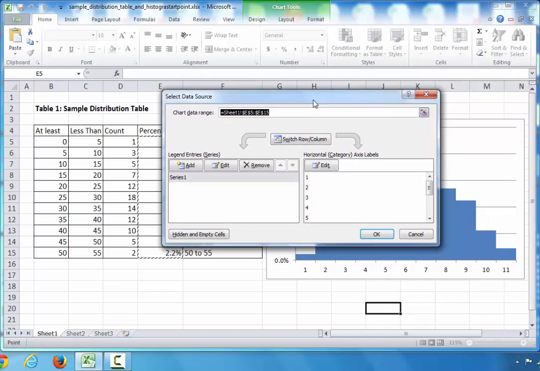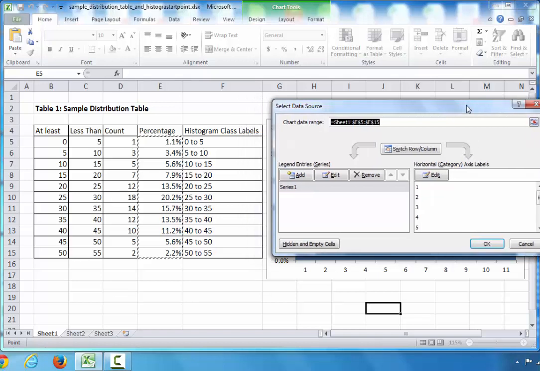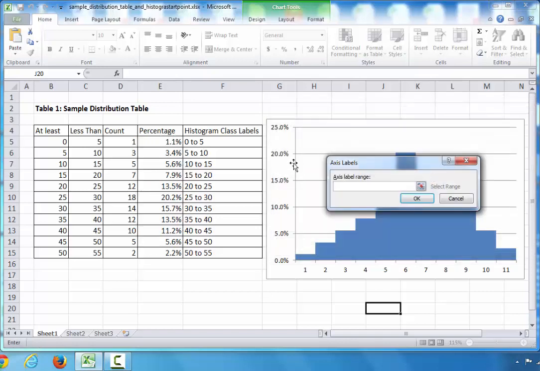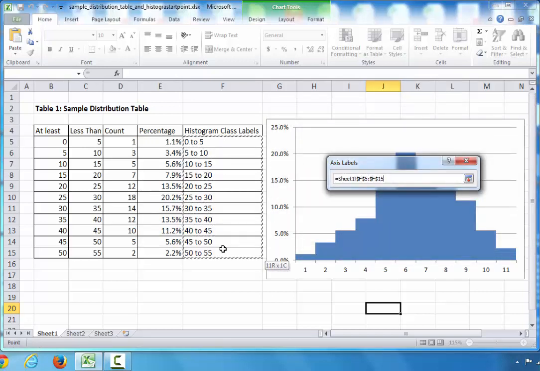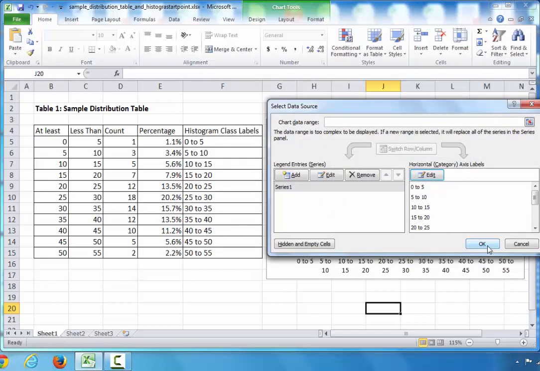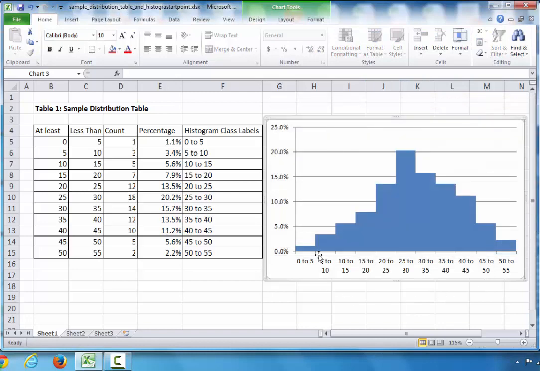So what I want to do, over here on the right it says horizontal axis labels. I want to use the histogram class labels that I created. So all you have to do that is click on Edit, select the range that has the labels, and then click on OK. And then click on OK again. See how now each class is labeled with its range in a descriptive fashion, 0 to 5, 5 to 10, 10 to 15. Now this is still a little bit hard to read because it's putting them horizontally.